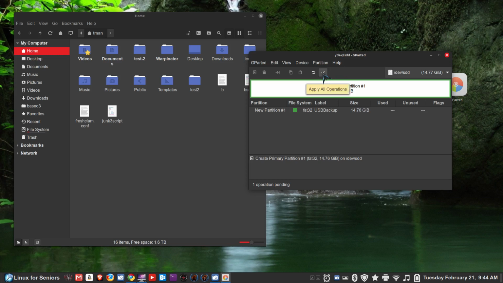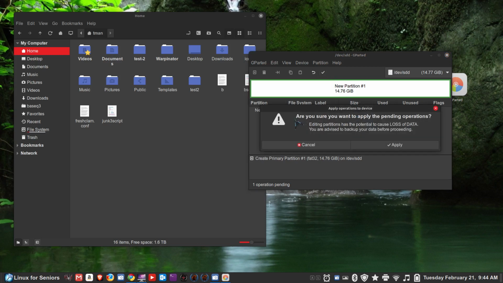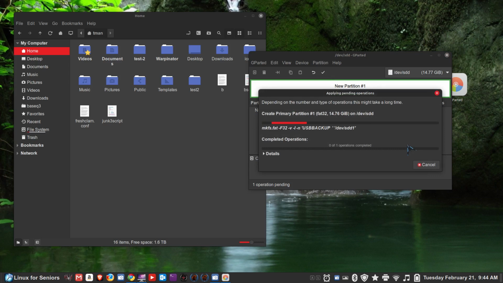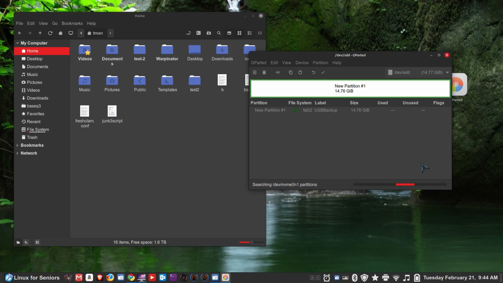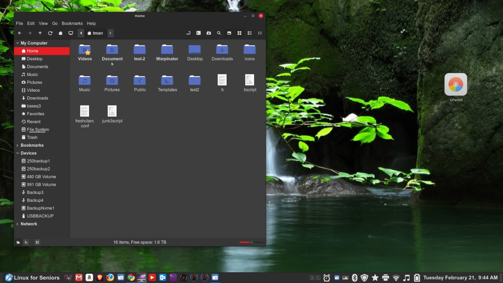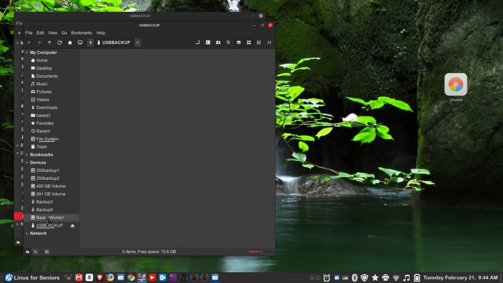Now I'm going to press the check mark. So it's going to do the same thing. Here's the warning. So I'm going to hit yes. So I'm waiting for it to do its business. And all operations completed. And more importantly, it will scan that one more time. And this is now done. And I'm going to close Gparted to have it re-recognize my devices. Here's my backup drive. It's ready for files.